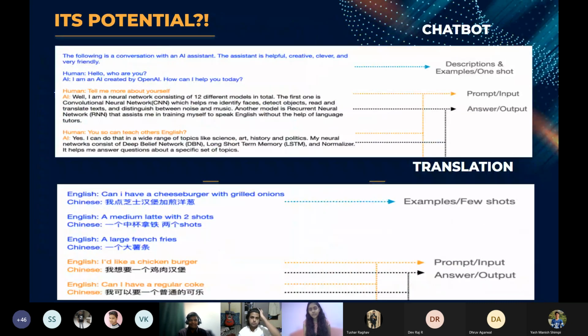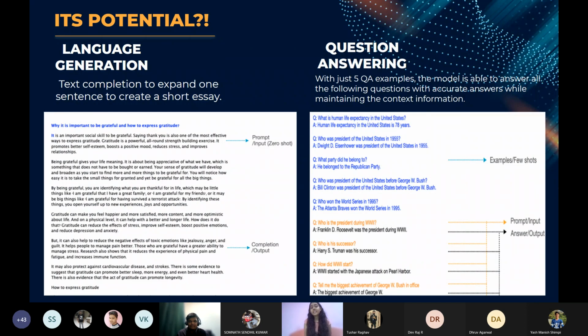Having seen a few examples of our model, now let's see other potential spaces where this NLP function can work. First of all, chatbots. You can make a chatbot using it. Translation: you give a few examples of English to Chinese, another language, and you get millions of other translations. Then there's language generation and question answering.